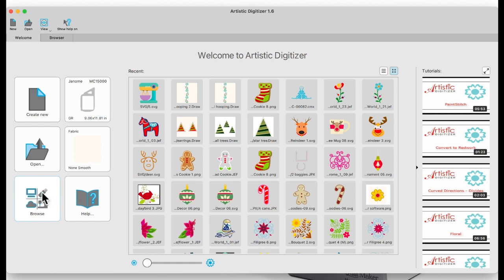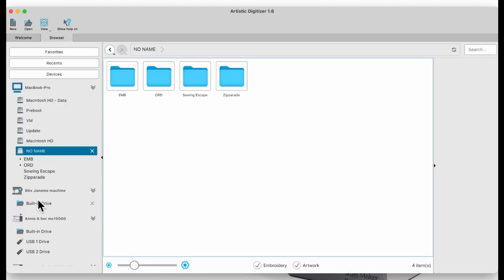If you have a USB stick in your computer, if you're on the cloud, you can access the cloud. And then you can also access your sewing machine. So let me open that right here. When you open that, under devices, it shows you everything that the software is looking at this moment. Right here, this no name is a USB stick I have in my Mac.